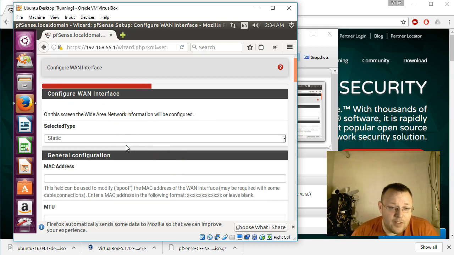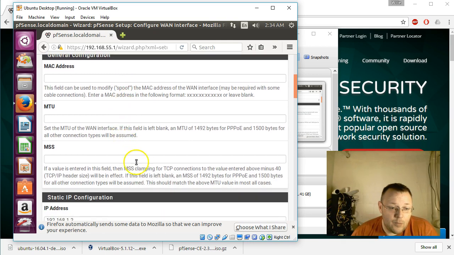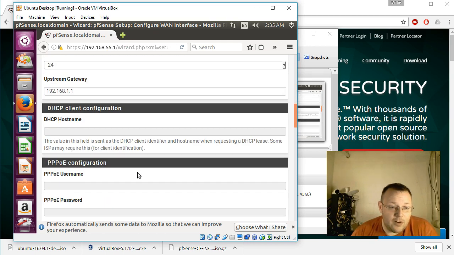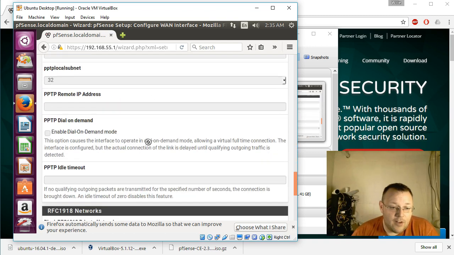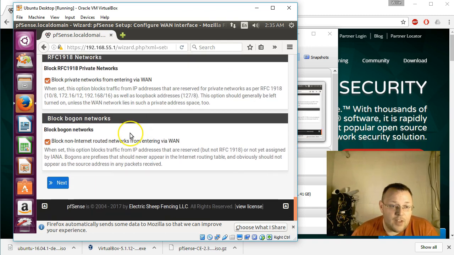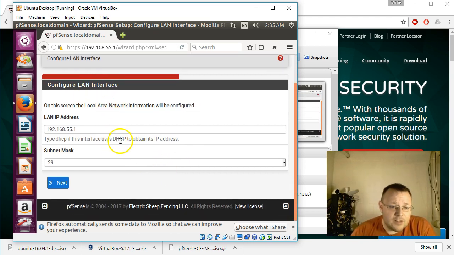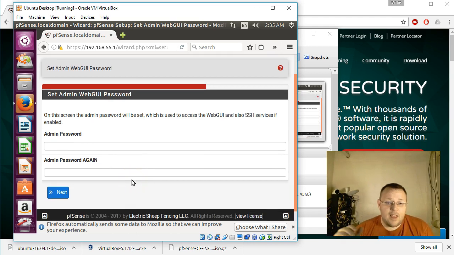Configure the WAN interface. We're not going to change any of these options. We already changed the WAN address through the console, so we're going to leave all of this the same. We'll just leave that default. We're going to leave this LAN set up the same. Okay, admin password.